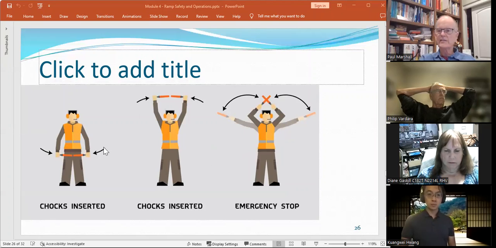So you can't see it when the chocks are in the wheels. So once they place the chocks, they'll come back up and give you the chocks inserted sign, which is taking their two wands and putting them in together below their waist. And so I guess it can be given on a low basis or it can be given on a high basis, either way.